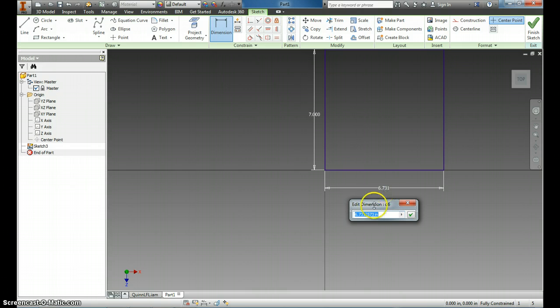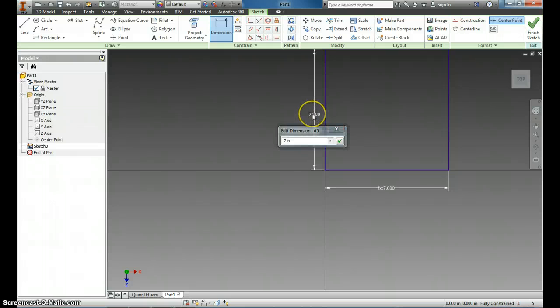So instead, I'm going to take this dimension and tie it to this dimension. I have this dimension highlighted, and then I just click on this dimension. And so now, this and this are tied together. Hit enter, and now 7 inches, 7 inches. This FX means that it's a driven dimension, or a dimension that is tied to another. Make it 8, and they both change.